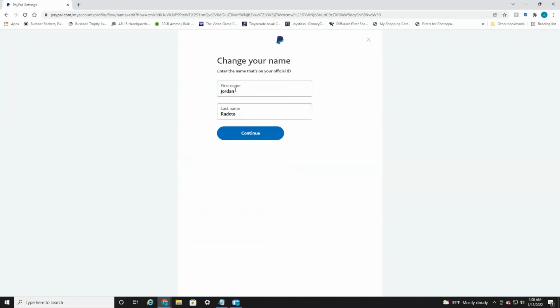Now, make sure you enter your name exactly how it is on your official ID. PayPal does do some verification practices sometimes. So if you put a name that's not the official name on your ID, you may run into some issues. But all you would have to do, change it to whatever you would like, hit continue, and then save. And that's all there is to it.